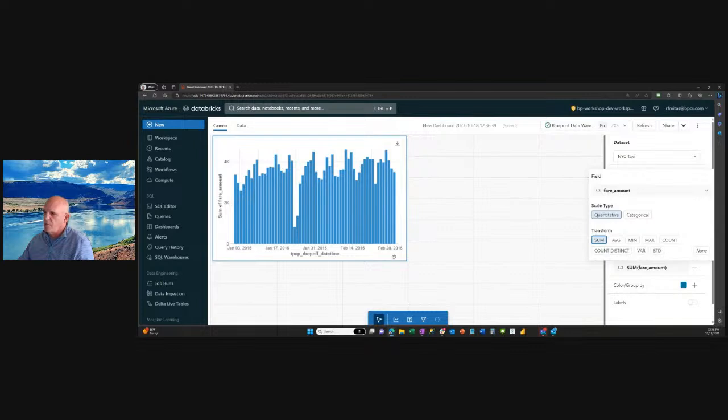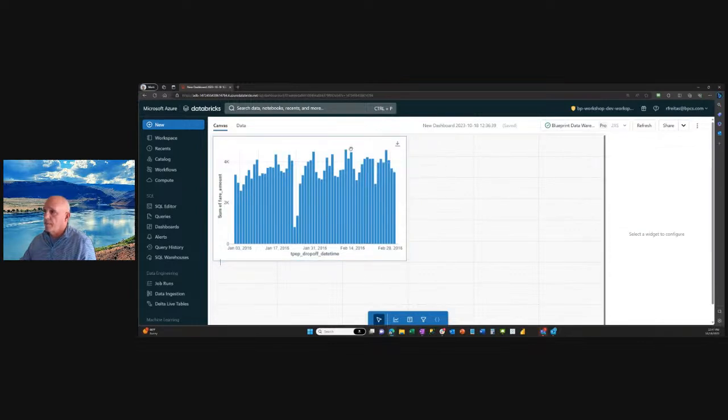Again, note that I've only got about 2 months worth of data in here. So this is just sample data that should be available in any Databricks environment that you get. So you could absolutely replicate this. So great, in just a matter of a minute or two, I've created one visual.